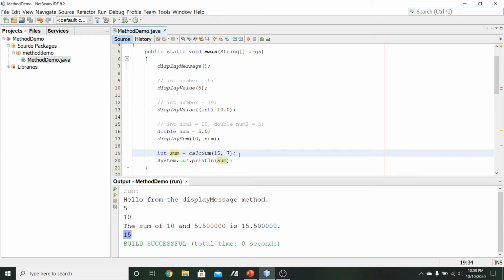So then, if we go ahead and save this and run it again, now we're going to get the value 22 printing to the console.